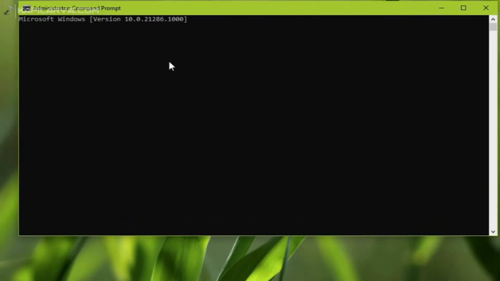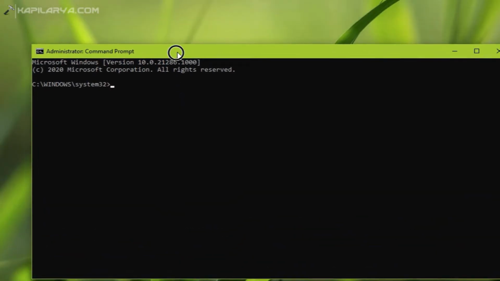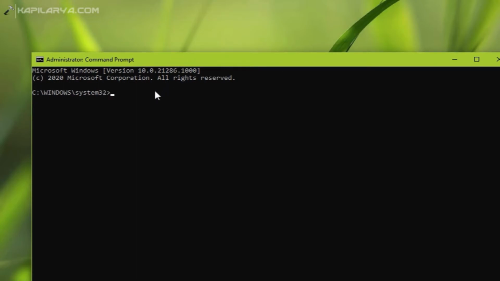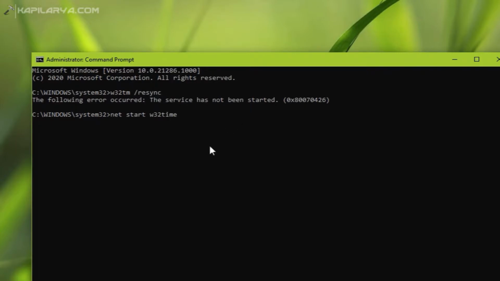I have opened administrative command prompt. In the command prompt window, I type the first command, w32tm space slash resync, and press the enter key. You can see that the service has not been started, error occurred.